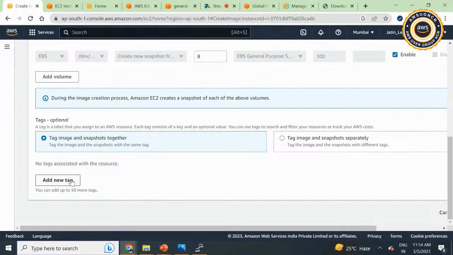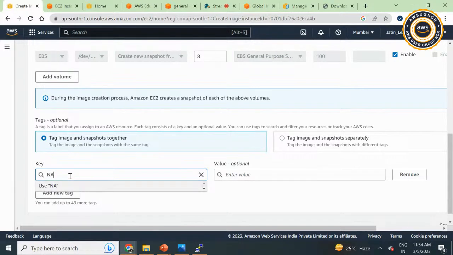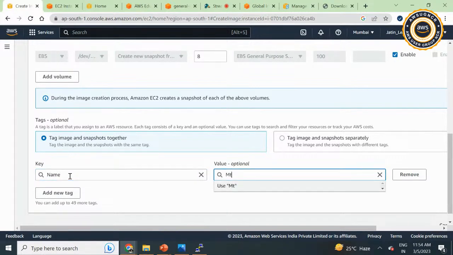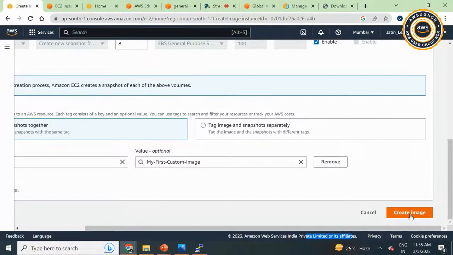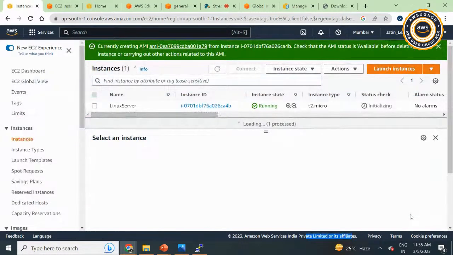And I'm adding a tag. Let's say I'm adding a Name tag for this image. My first custom image. It will be useful for filtering purposes if I want to manage my resources better. And finally, I will say Create image. As soon as you do that, the image will start creating.